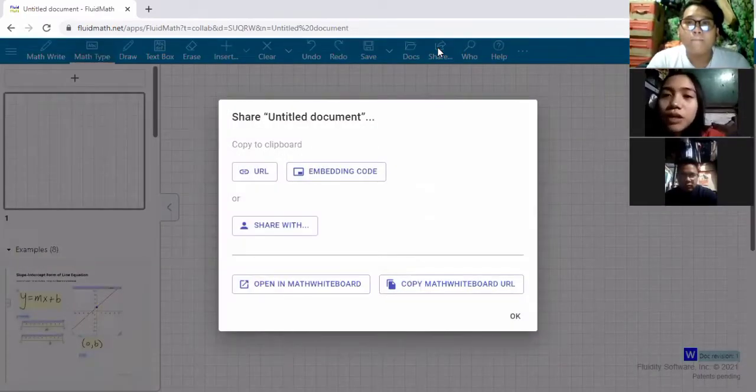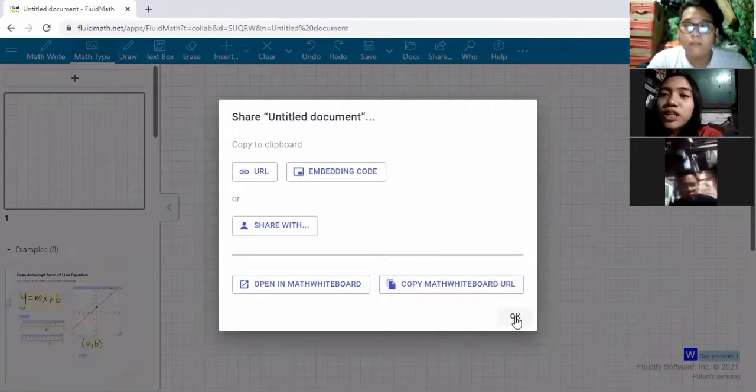Here we will see the choices on how to share this link or website with our students. There is the URL, the embedding code, and share with. So that's it for collaborative Fluidmath. Let's proceed to the next topic. Mr. Warren will discuss fluid graphing.